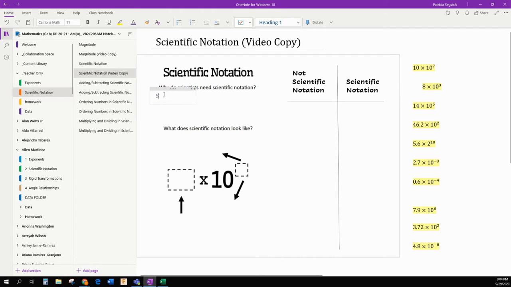Okay, so scientists use scientific notation to write really big numbers and really small numbers. Okay.